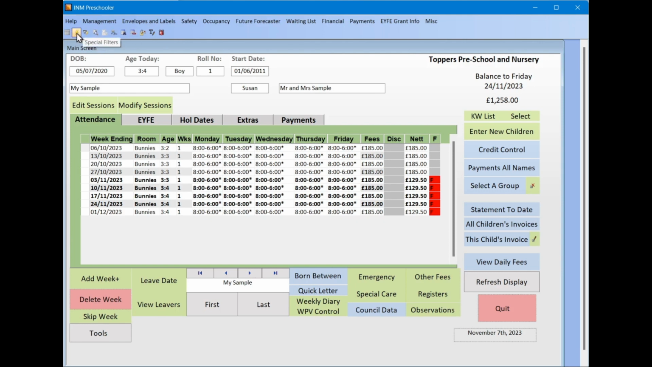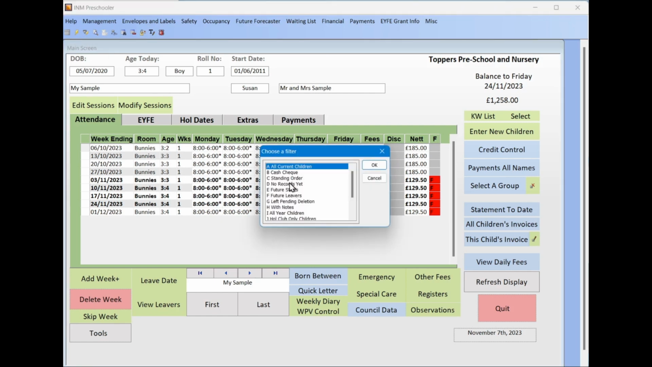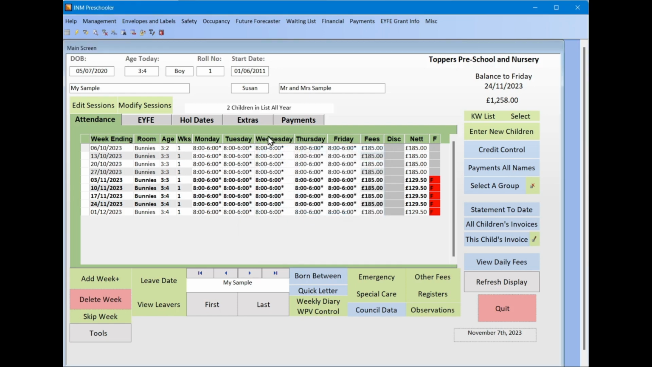Show All, the red cross, removes any current filters. Filter Children. You can select various filters. Once a filter is chosen, a text box appears above the sessions to state how many children match this filter.